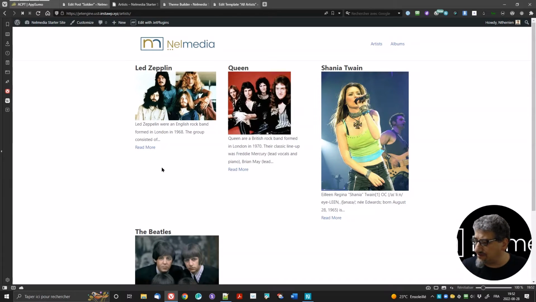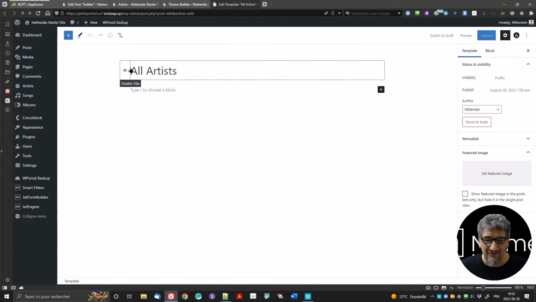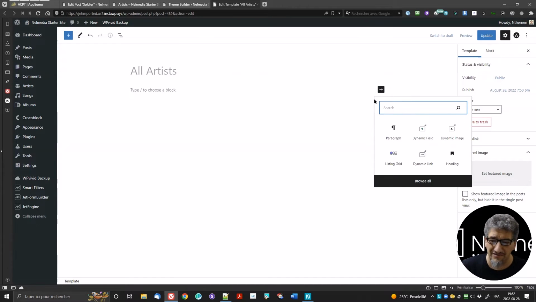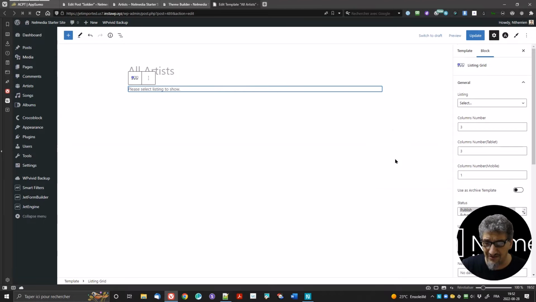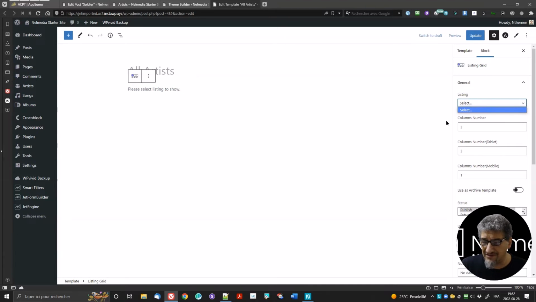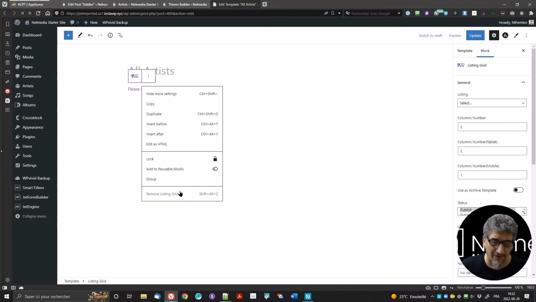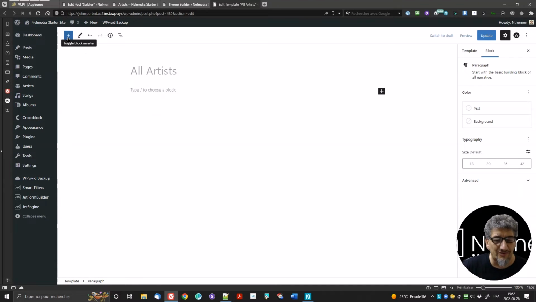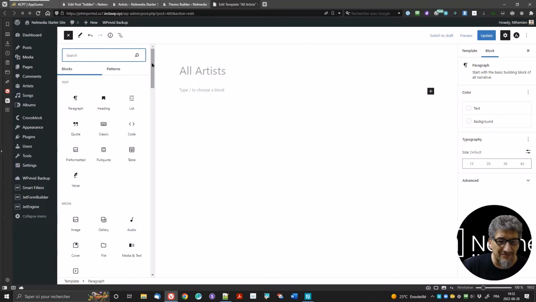So that's exactly what we're going to do. We're going to create the listing first of all, before creating the artist template. So yes, we already have the template here, which is the name for all the artists, and that title will never appear. Don't know why. So I can mask it or not. It will not appear anyway. What I would do here, like I said, is add a listing. And you see listing grid that is right there. But of course, we don't have any listing.